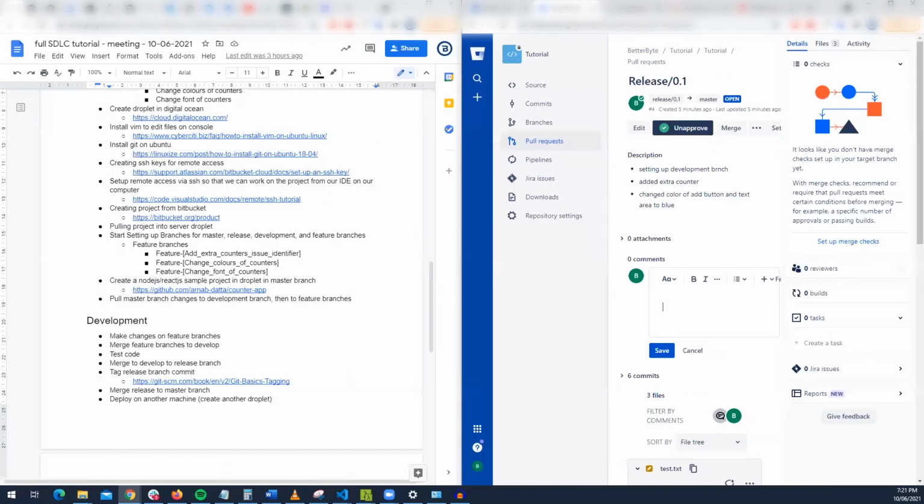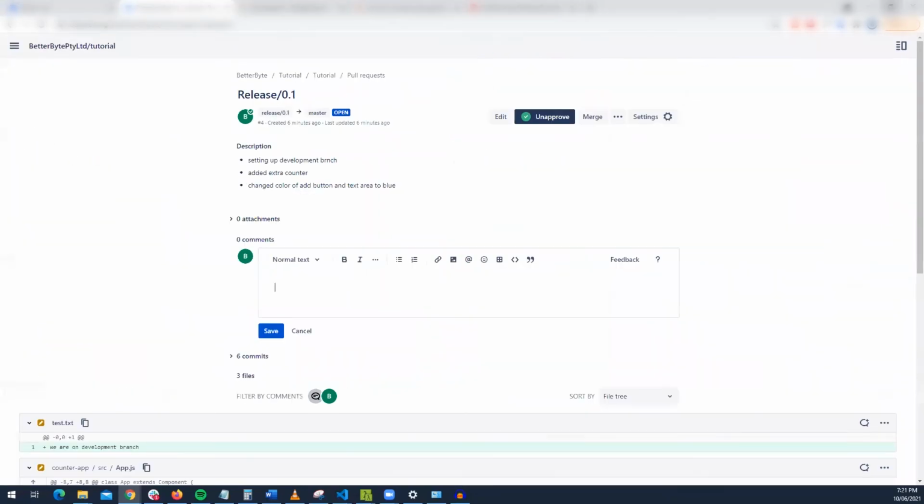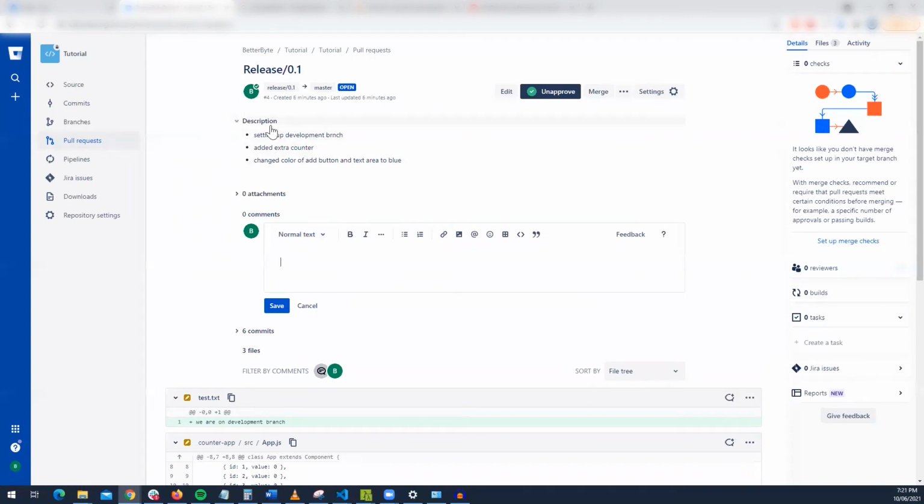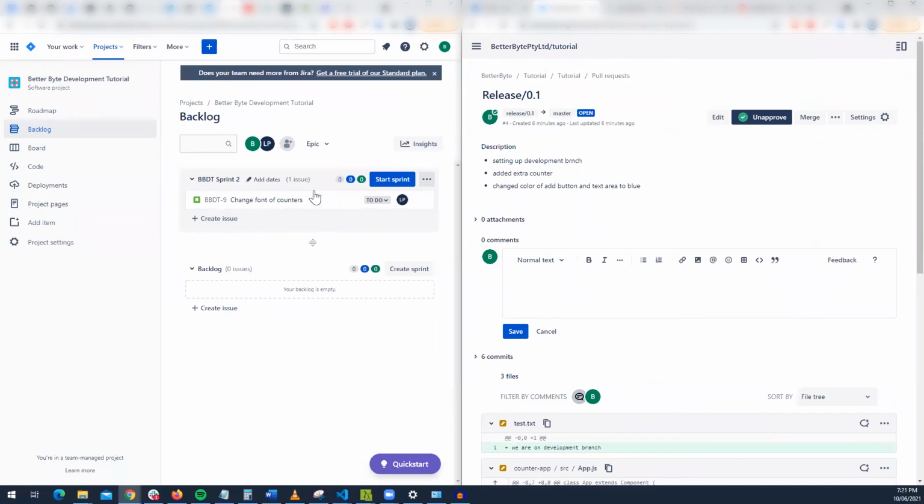But let's just say when we have that third task, okay, what's the third task that we had for this? The third task or the other feature was change font of counters. So what we could do is, because that's the second sprint, let's say the first sprint was for release 0.1, and then the second sprint can be for release 0.2, and that release 0.2 can have this new feature in it, the change font of counters, right?